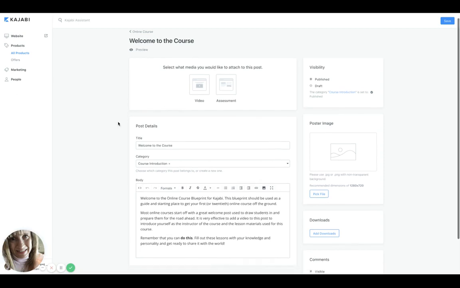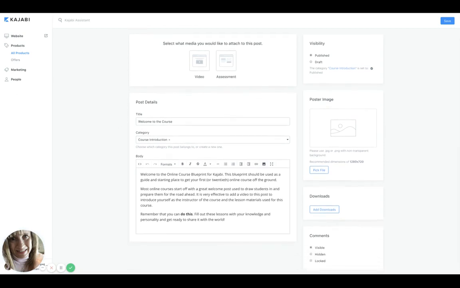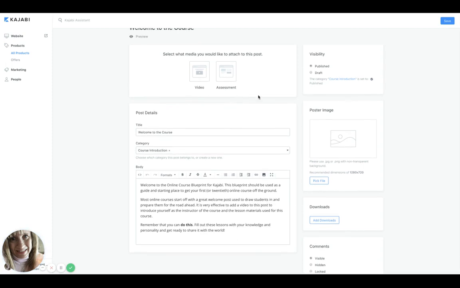So this would be a lesson. Typically they're video trainings, okay? So you would upload your MP4 video here, 2 gigabytes or less, but if you want to go over 2 gigabytes, you can compress the file in Handbrake, which is some free software you can get online, or Adobe Premiere if you want to go longer.